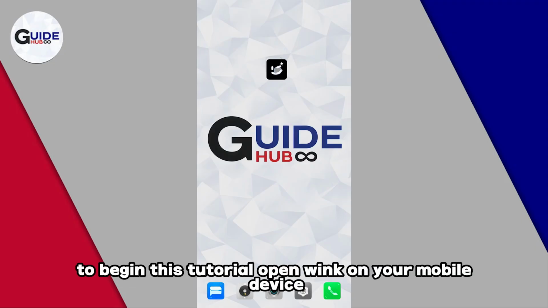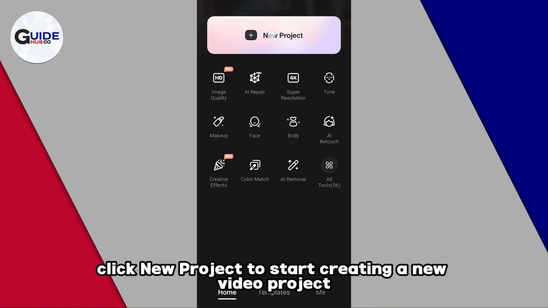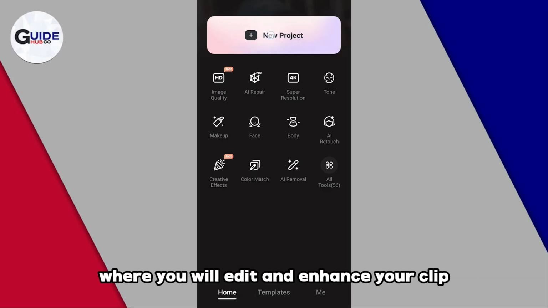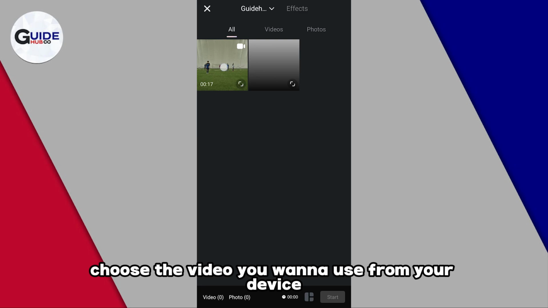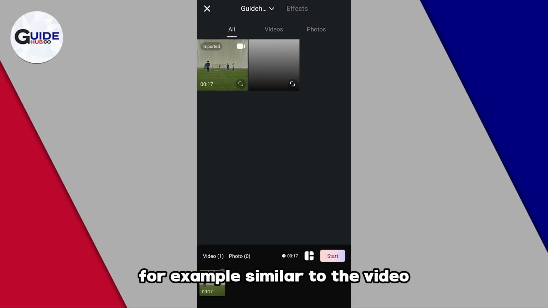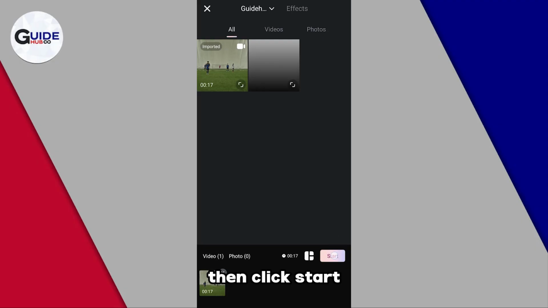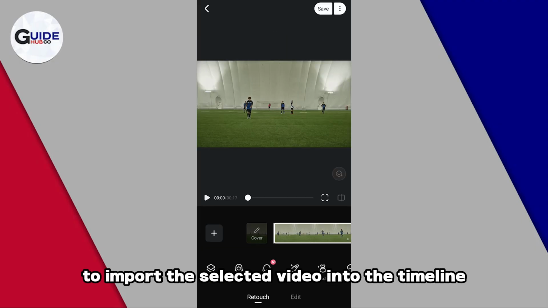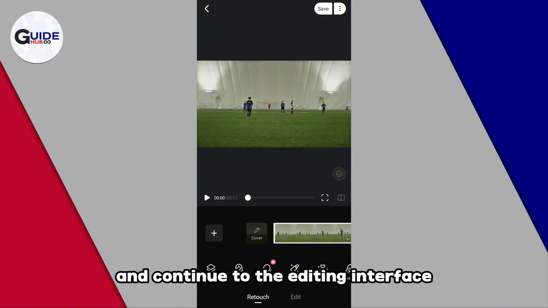To begin this tutorial, open Wink on your mobile device. Once the app is open, click New Project to start creating a new video project where you will edit and enhance your clip. After that, choose the video you want to use from your device, for example similar to the video, so you can work with the correct file. Then click Start to import the selected video into the timeline and continue to the editing interface.